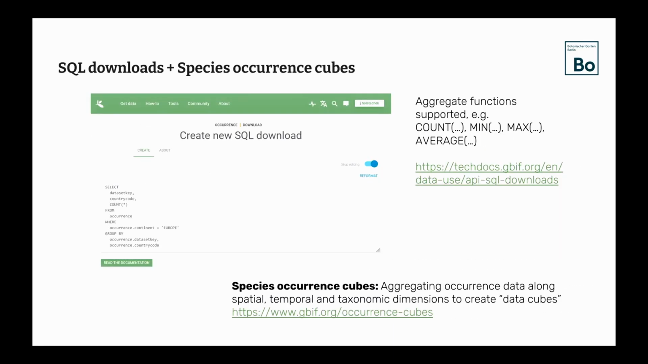SQL downloads. If you want to do analysis on a lot of GBIF occurrences through a regular download, you would need to download huge amounts of data, which will be a huge download file, a huge core archive file or text file if you extract it. Then you'd need to import that into your own database or R to do your analysis. And the SQL downloads allow you to do SQL-like analysis on the occurrence data without downloading them first.